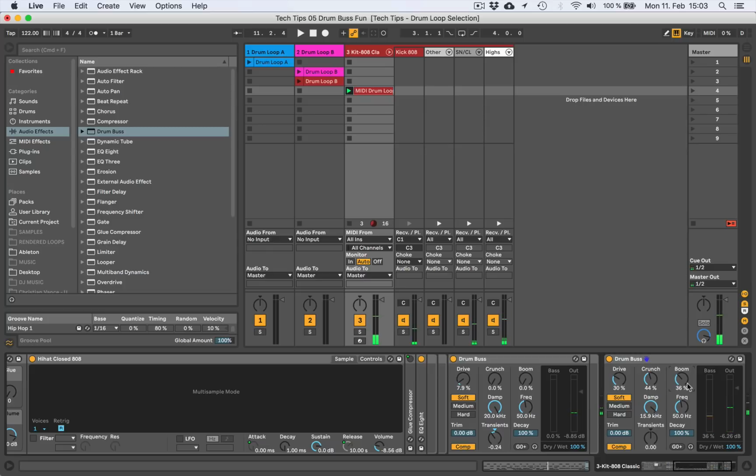And as you can hear, you can create all sorts of wonderful things with the boom, which we have over here as well, affecting the whole lot together. So if you really want to crunch up those drums, use the drum bus not only on individual instruments, but also on grouped instruments, and then on the whole drum rack altogether.